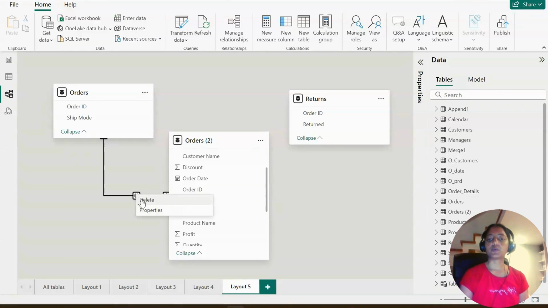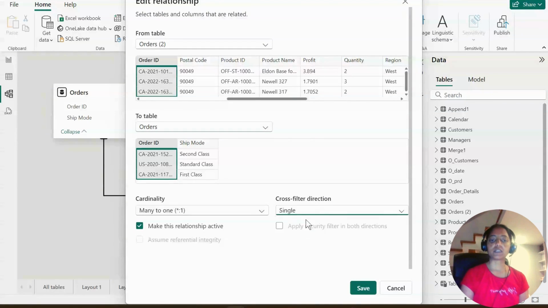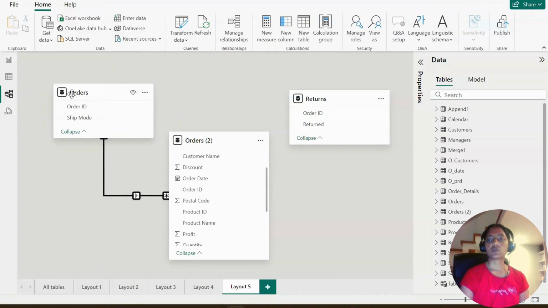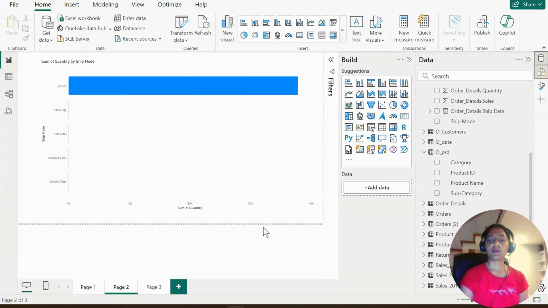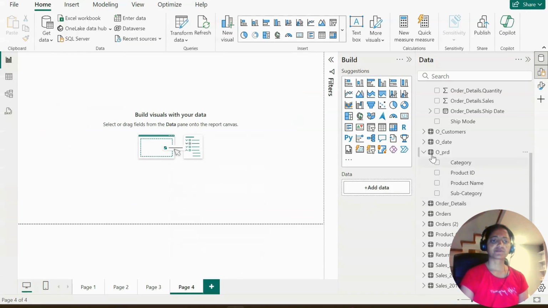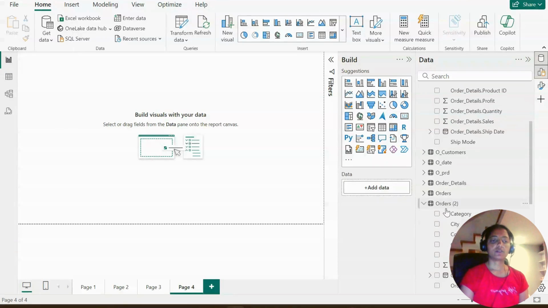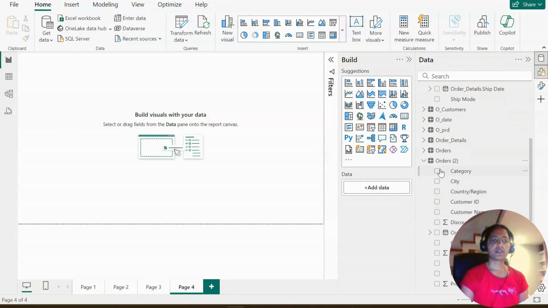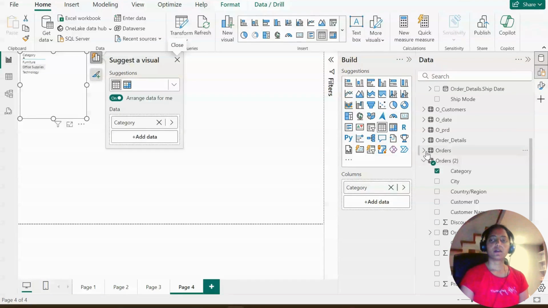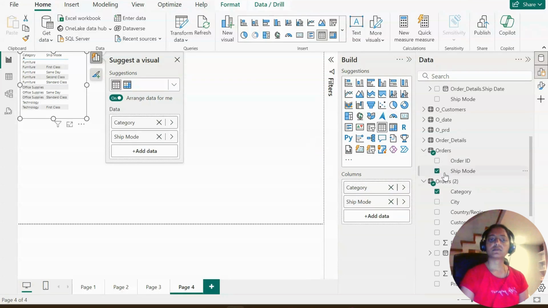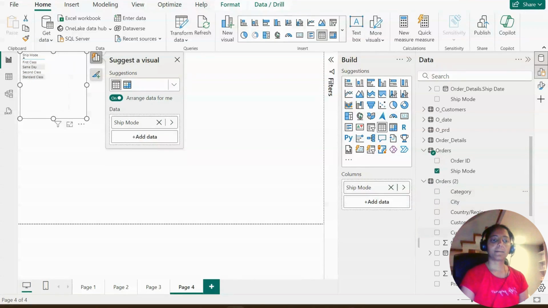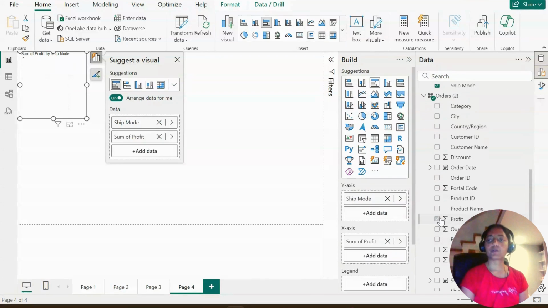Let me quickly show you with an example here. So let me quickly change this to single and save. And this is your orders to and orders, right? So let me go back to the report view. So I'll go back to the orders too and bring in my category, for example. And here, or maybe profit.